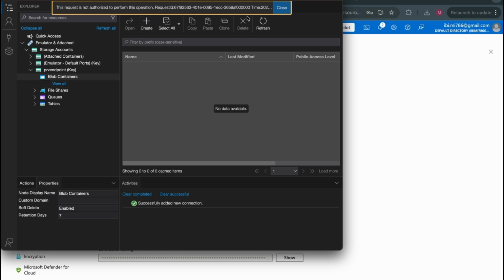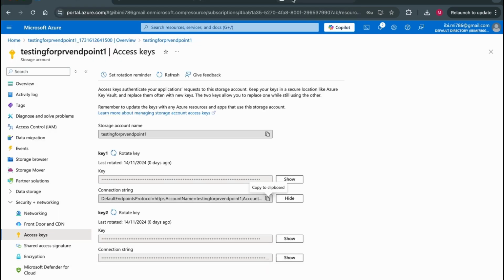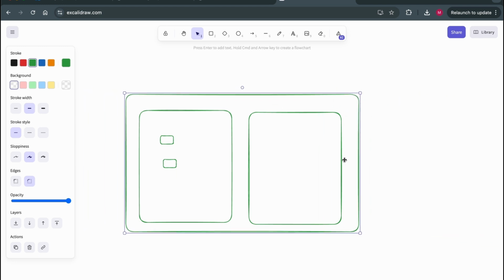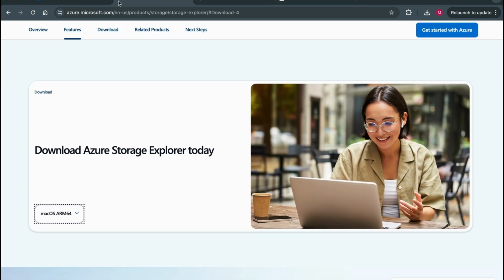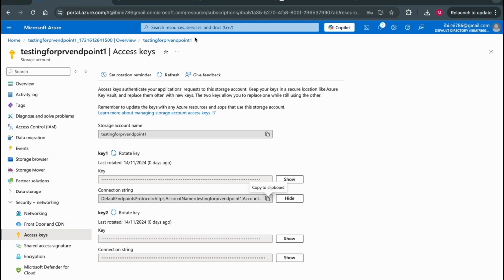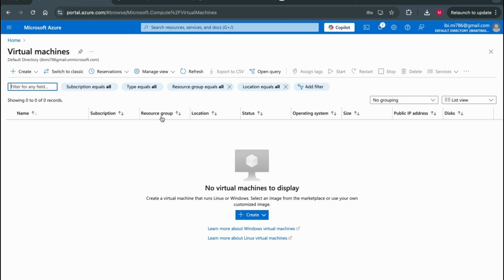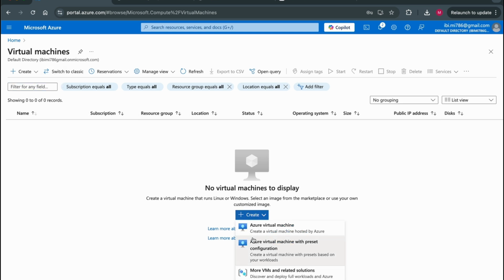Yes, it was, because I'm on my local machine, and my local machine is not, number one, in the same subnet, number two, in the same VNet, or in a secondary VNet that is peered to this VNet. So there's no chance I'm going to be able to connect to the storage account. But what we can do is spin up a VM and connect that way.